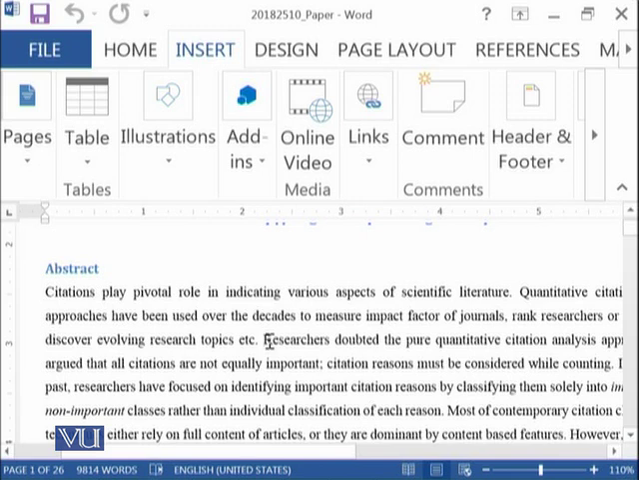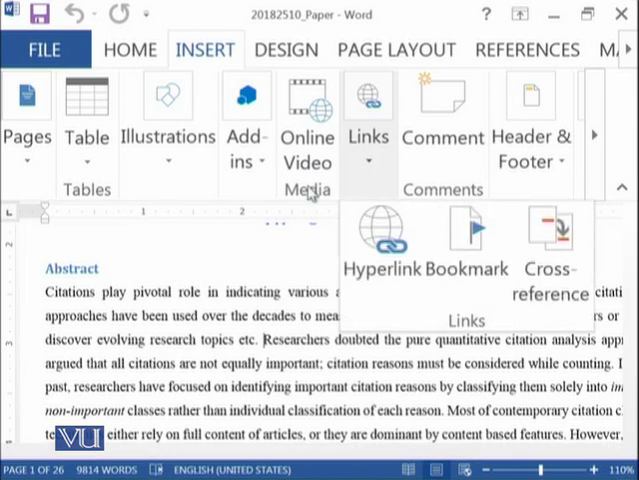So I give you this task at home, that try to add any video which is related to your content from the internet and see how it is displayed over here. So this is a very simple task, so I leave it up to you. Then there are a little bit more important things in this module, like hyperlink, bookmark and cross reference.